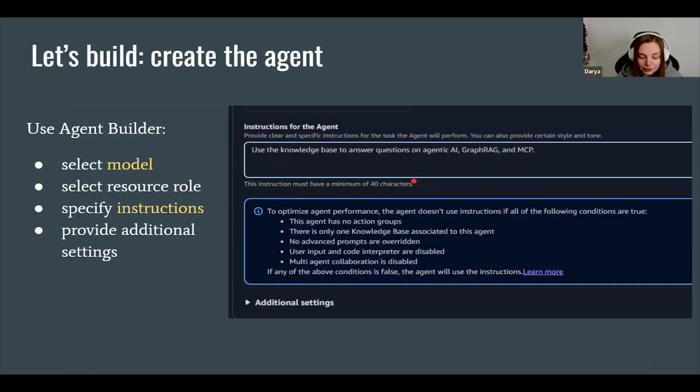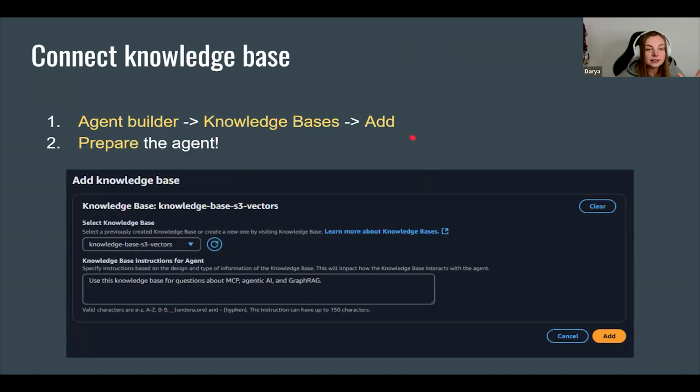So yes, we provided instructions, and then in our agent builder, we can scroll down to the section with knowledge bases and click Add Knowledge Base and specify our knowledge base that we already created in the previous step. And this is also, I think, optional, to provide some instructions on when to use this knowledge base. But there's no harm in specifying those instructions here, because agents can understand the boundaries of their knowledge.